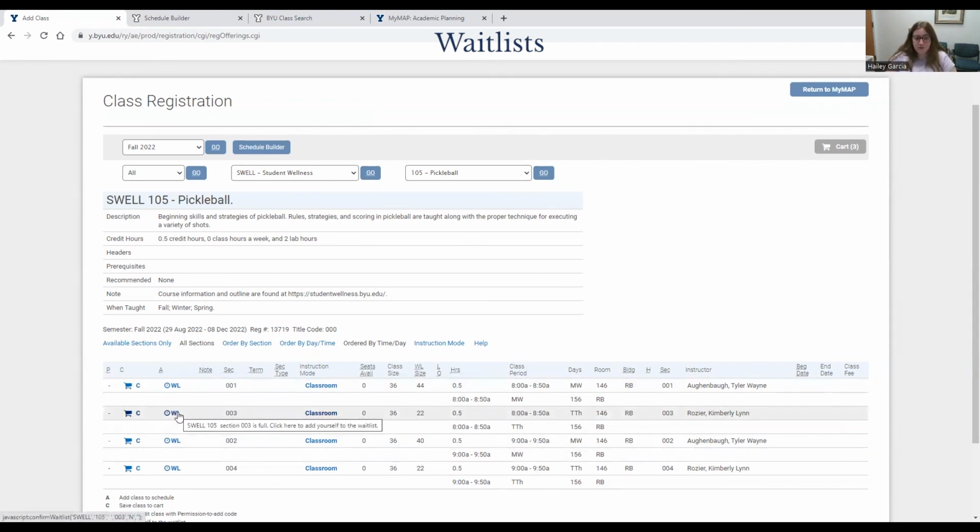But the risk of being added to a waitlist is if you have over 18 credits in your cart already and they're added to your schedule, and then you get added to a waitlist, you will not be able to add that waitlisted class because it's over 18 credits that you've had in your schedule.